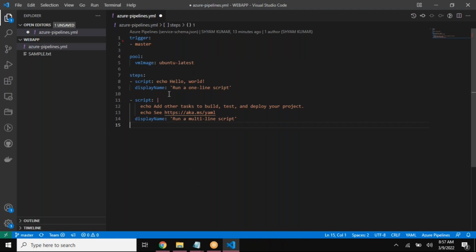So now we have completed your triggering part, and we saw the pool level. Now finally we are into steps. These are the actual steps I want to implement as a part of my YAML file. So what are the steps? My first step, under my steps, I can see script. Indentation is very important, guys. Hyphen, space, script, everything in here.